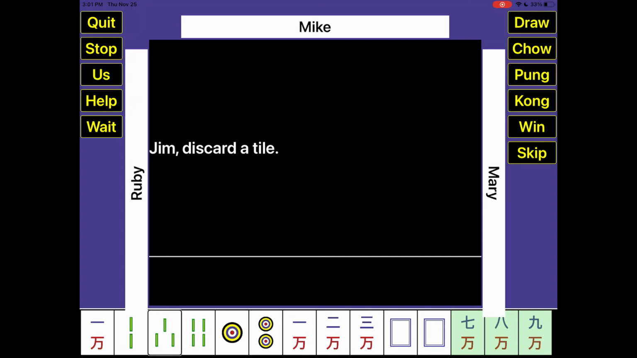2 bamboo, 3 bamboo, 4 bamboo, 1 dot, 2 dot. I just want to go through the tiles again. 1 character, 2 character, 3 character, white, white, 7 character, 8 character, 9 character. Okay, let's discard 2 bamboo, 3 bamboo, 2 bamboo, 1 character. I feel like now everybody is waiting for their magic tile to win the game.